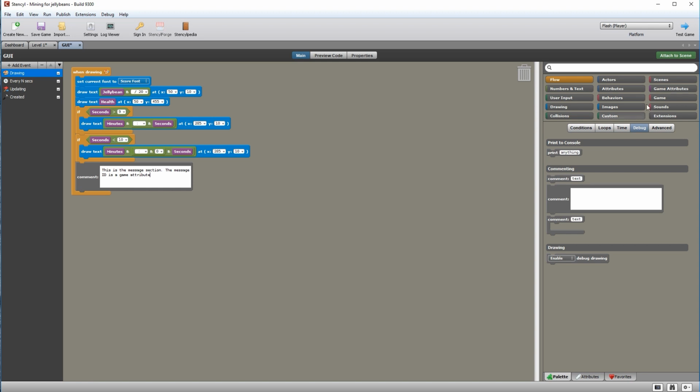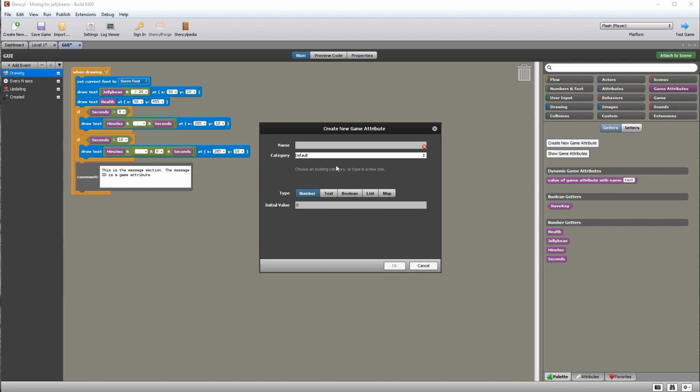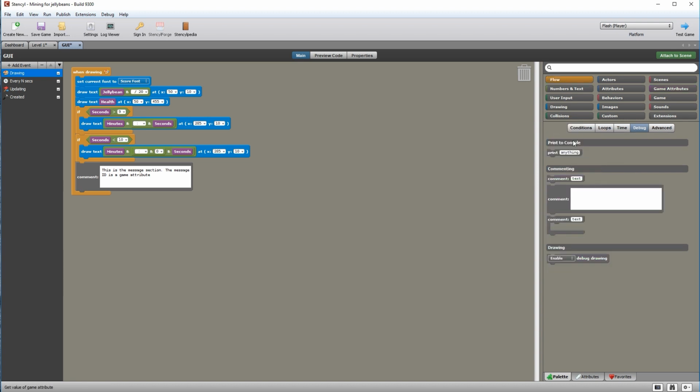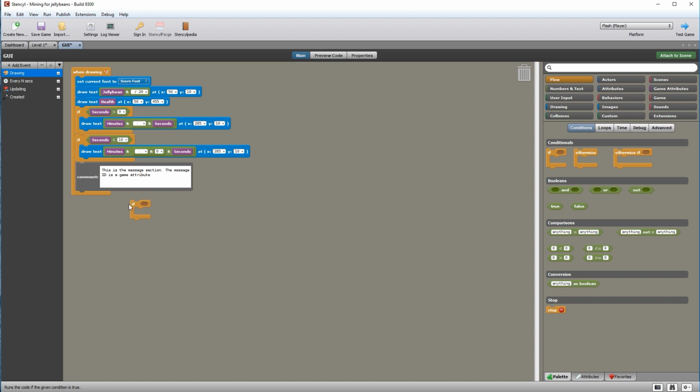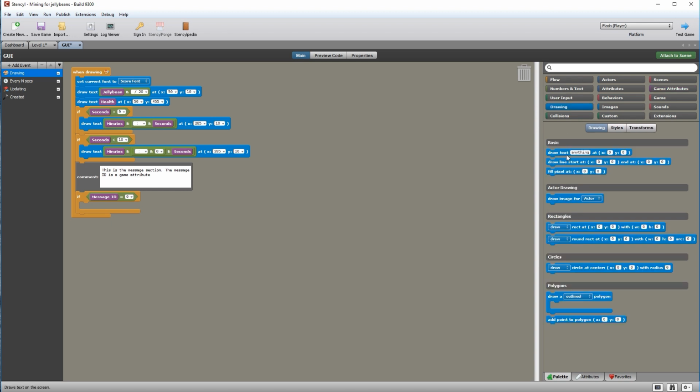Click on Game Attributes and create a new number attribute called Message ID. And add a conditional if statement and then an equals to comparison. Now place Message ID game attribute in the left and then type 0 in the right. This is kind of like a boolean, only it is not restricted to just true or false.